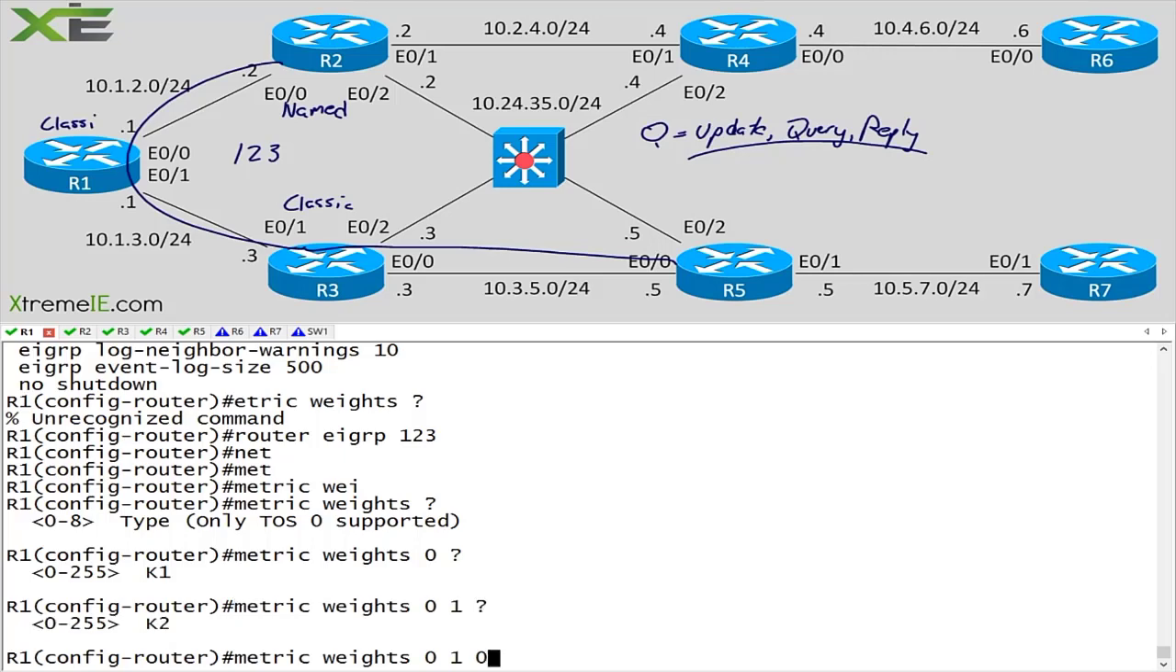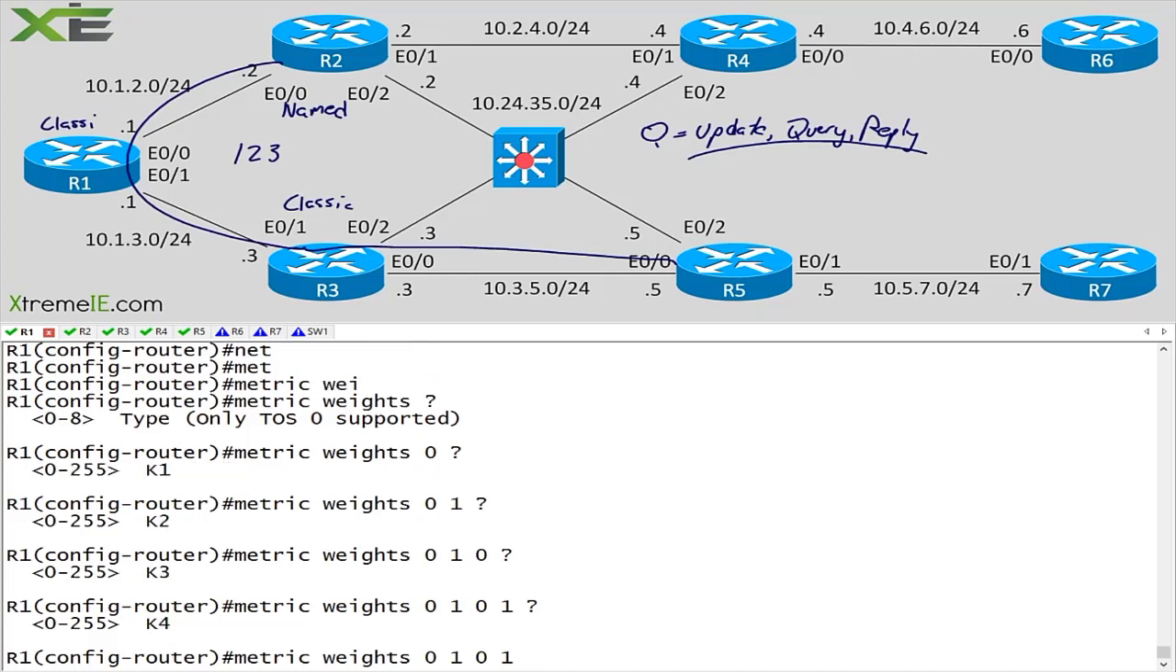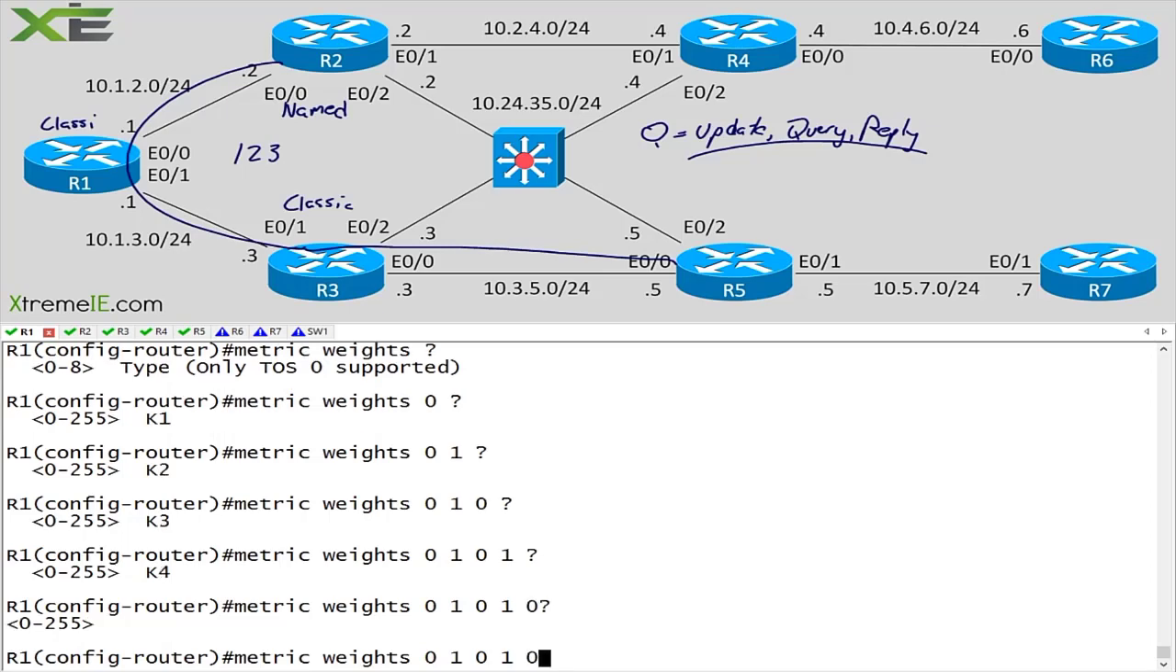So K1 would be left off by default. This would be load. Then we have K3. This is going to be a value of 1. We want to turn it on. This is going to be your delay. Then we're going to have K4. This is going to be reliability, and it is off. So we have bandwidth, load, delay, reliability, and then we're going to have MTU for our K5.